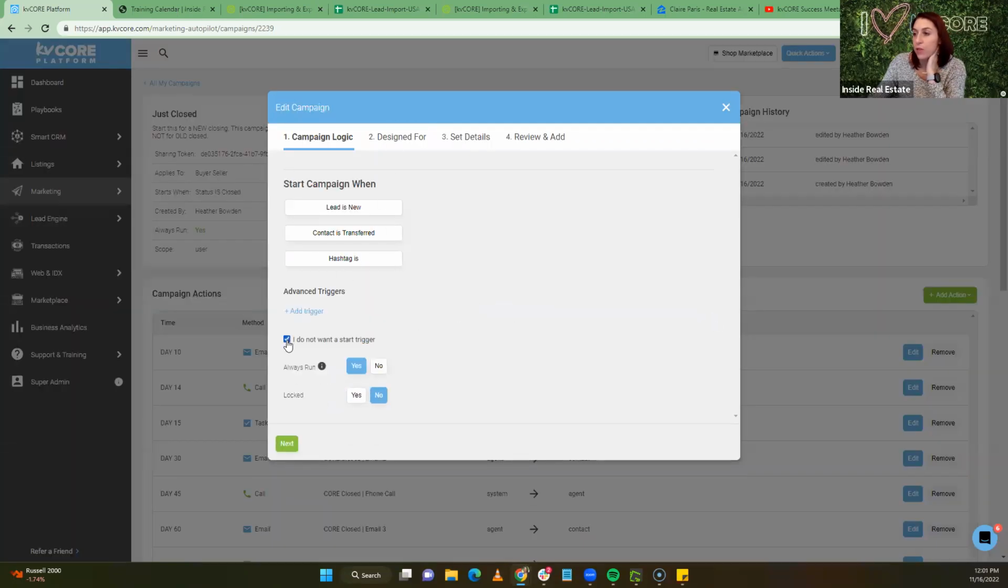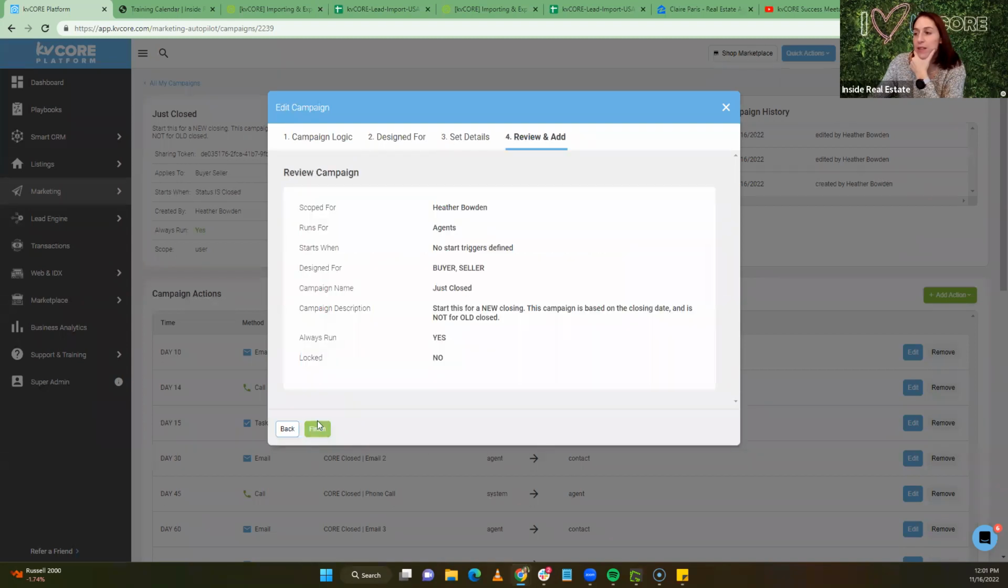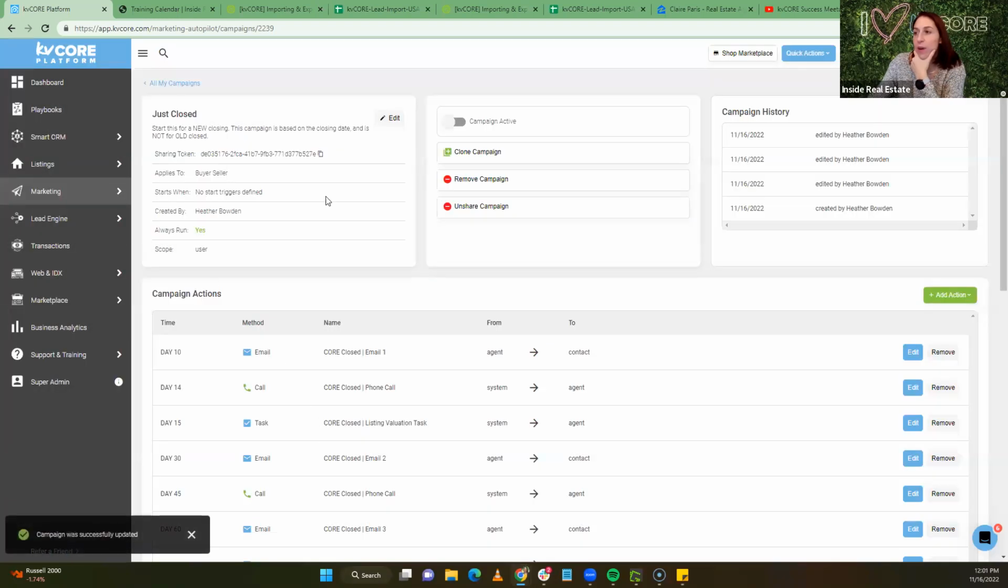I don't want there to be a trigger. This is actually important to do if you haven't imported your closed people yet, because if you import them all as closed, they're all going to get this campaign. So don't do that. Take this trigger out. Next, next, next, finish. That way it won't trigger for them anymore. You can just add them later.